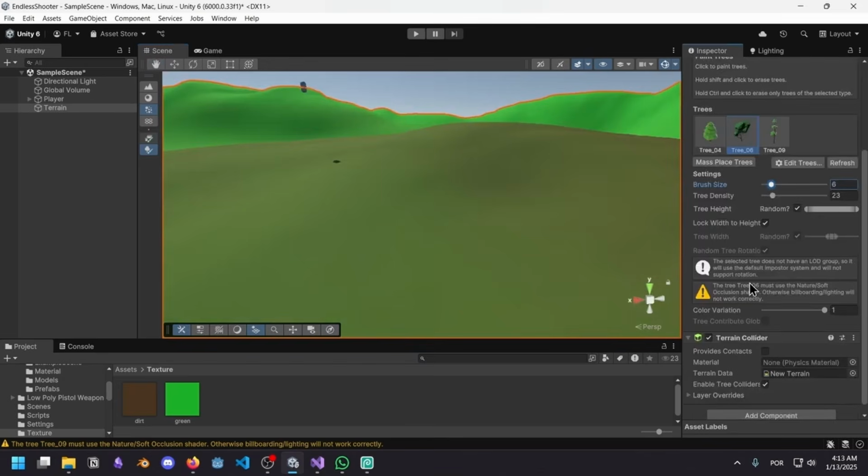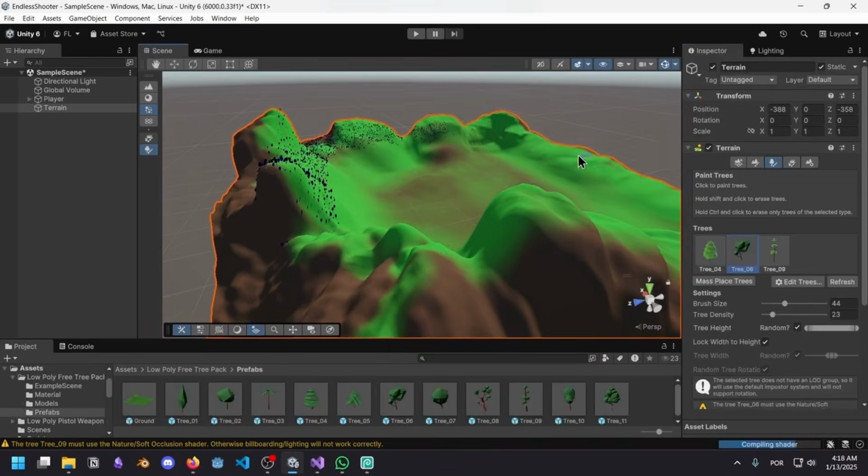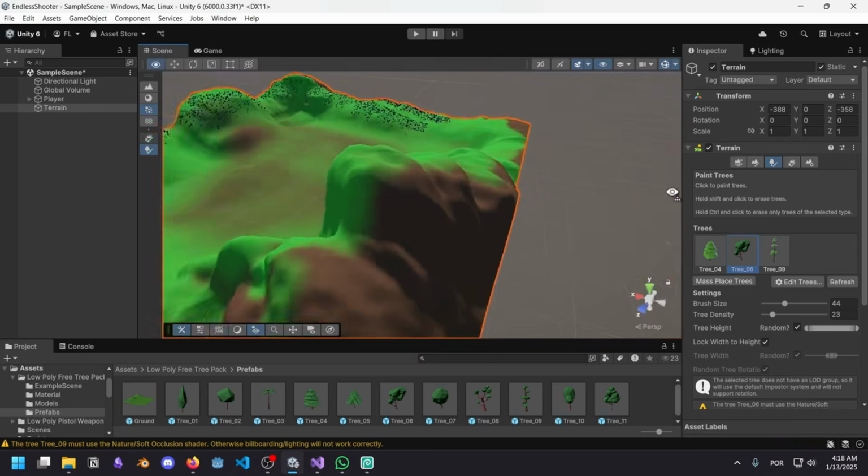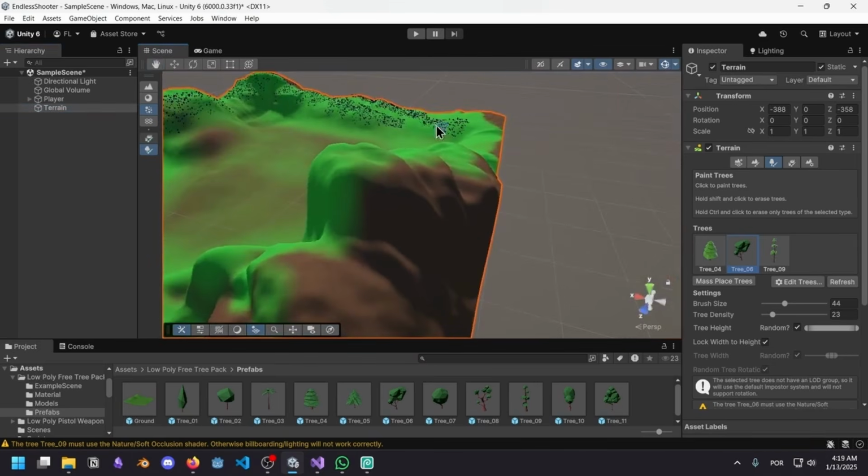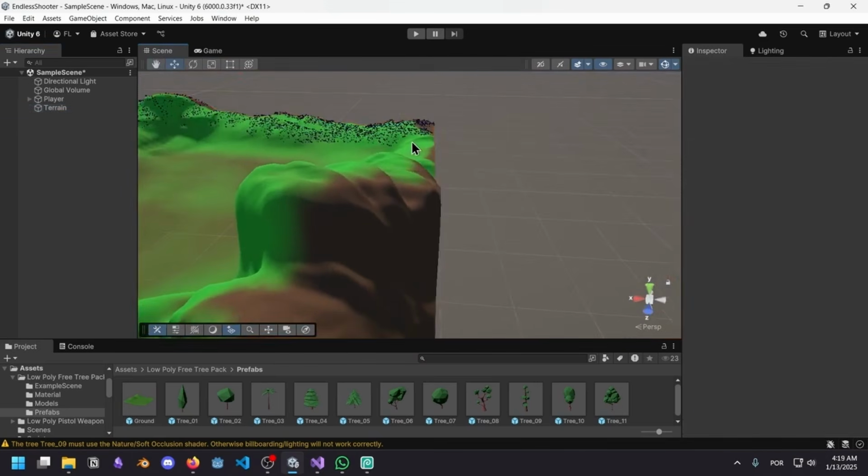Oh, I see. So these trees are not necessarily made for terrain use because we have to use Nature's Soft Occlusion Shader and we need an LOD group, which makes sense, right? We need a level of distance group. I mean, these trees are very low poly already, so I don't know if we need LODs. They're going to look terrible in the distance, but don't worry. I'm not going to make this game performant at all. I'm going to use maximum LOD from all distances.